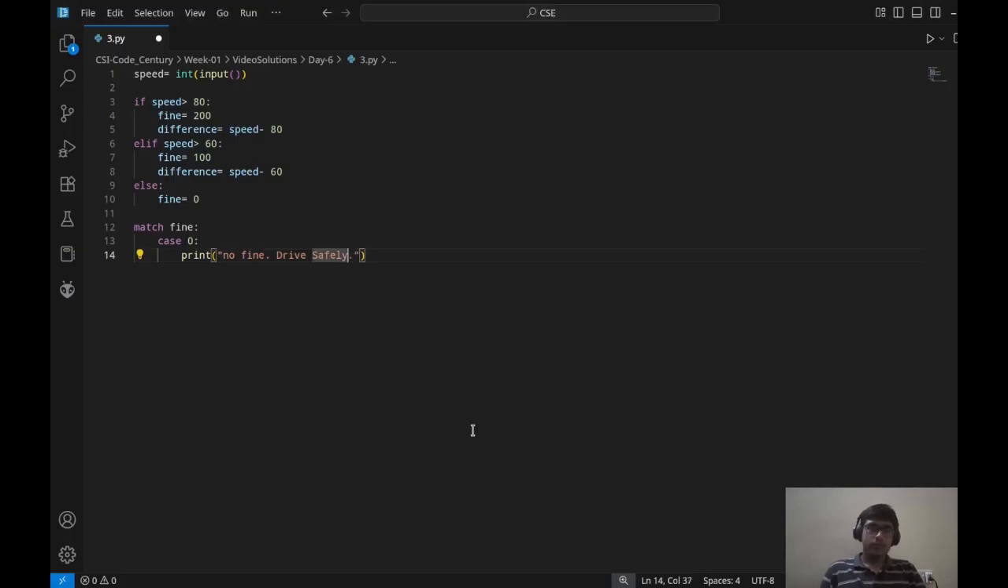Drive safely, because the driver is perfectly following all the traffic laws. He's driving below 60. So he gets no fine, and he's just reminded to drive safe.